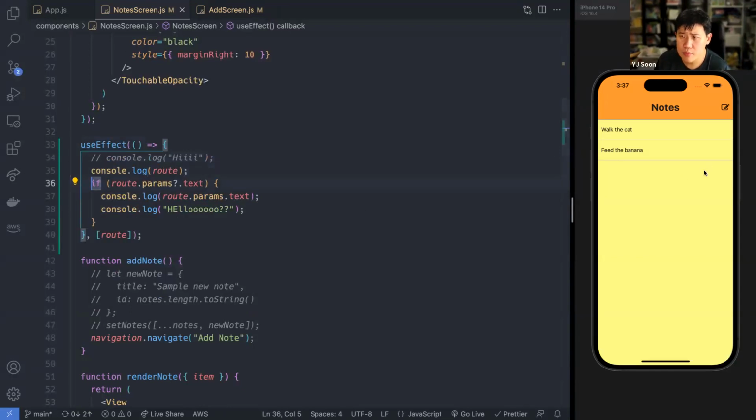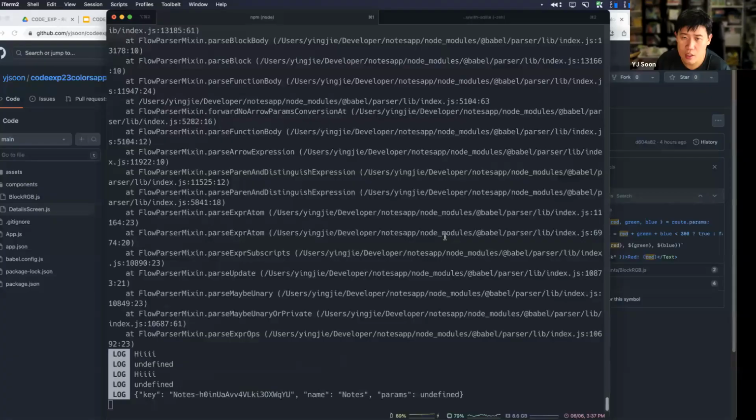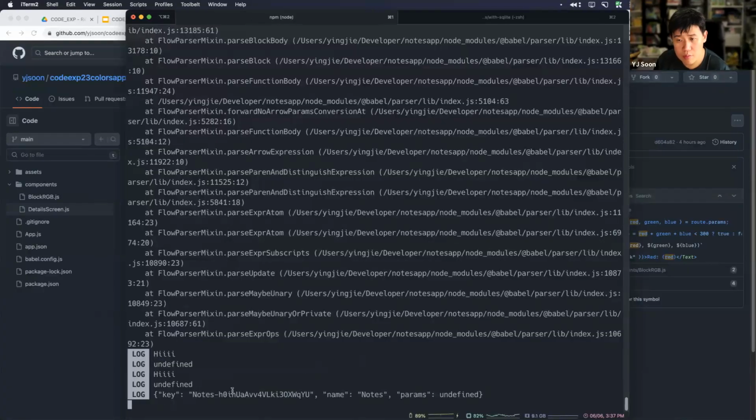Okay, so I just want to make sure that I have route properly. So submit. Let's go back to check our console. Okay, it's got key. It's got name. It's got undefined params, which is quite interesting. Why is my route.params undefined?